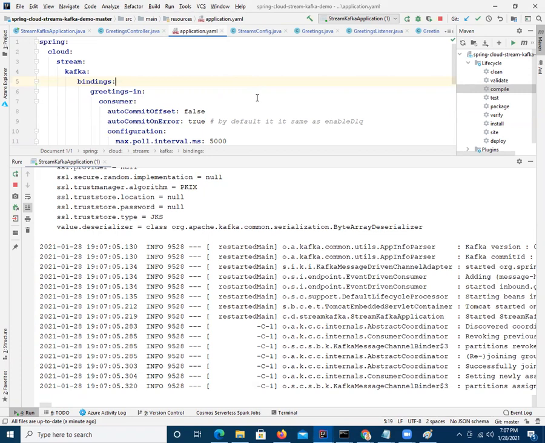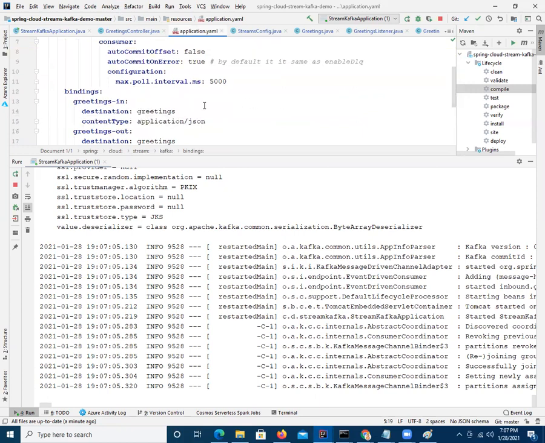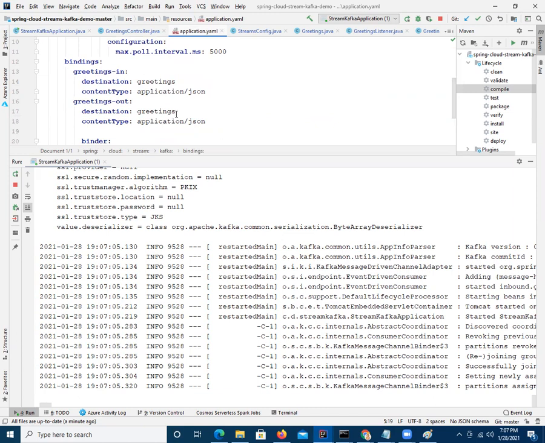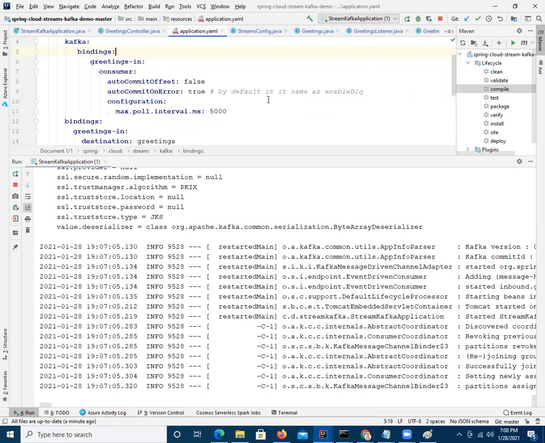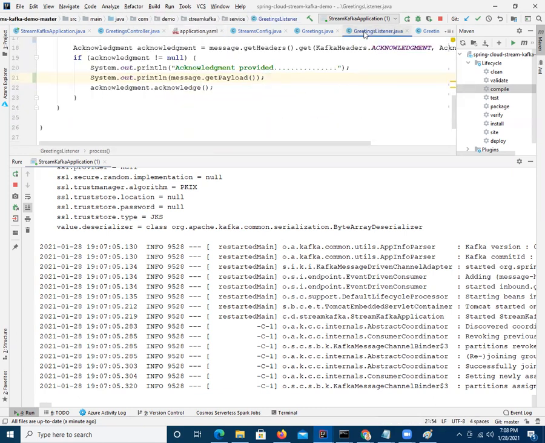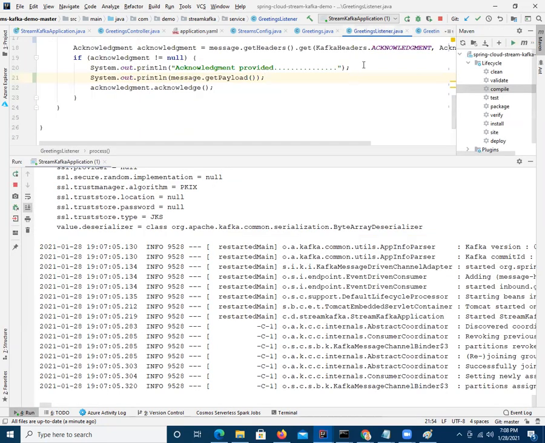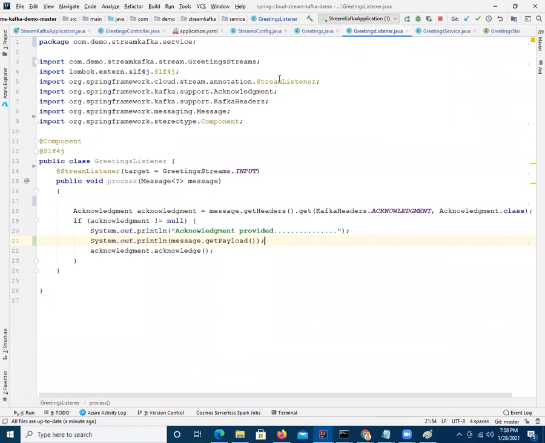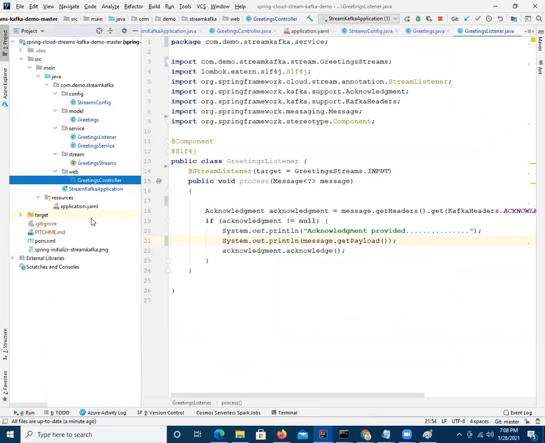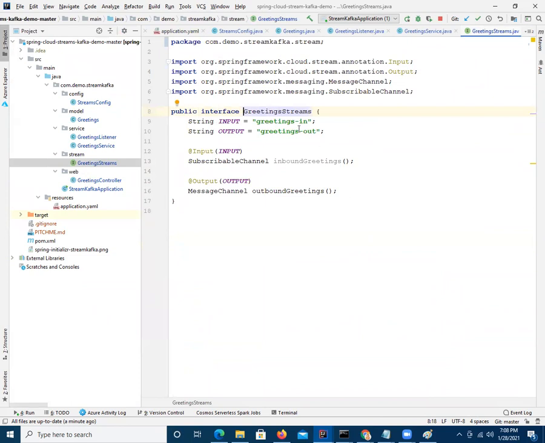So in the YAML file, the greetings in is pointing to the greetings topic. It says my destination is greetings topic. So it has an in topic, which is greetings topic, and it has an out topic, which is greetings topic. So that means in this topic, I'm going to have a listener, which I have done here. This is my listener, which is listening to the topic. Greetings dot input, greetings streams dot input, greetings dot input is an interface, which is pointing to greetings set.